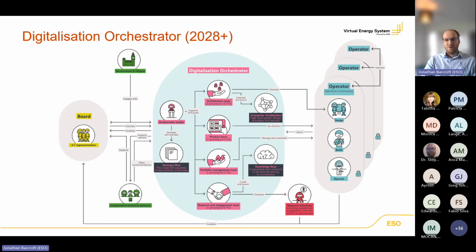Through the Virtual Energy System Programme, we've been further refining these needs to understand the priority requirements and the steps that can be taken towards its development. And a lot of this thinking is available in that report that's been published on our website.